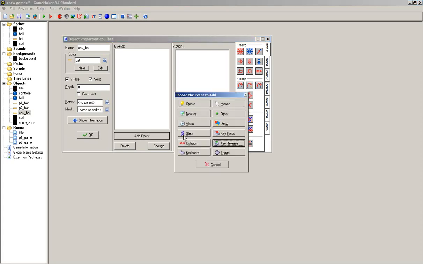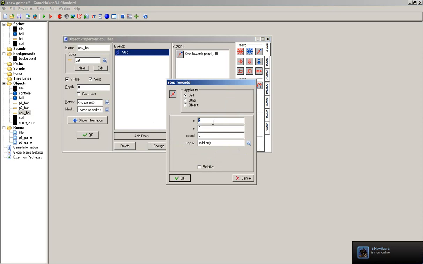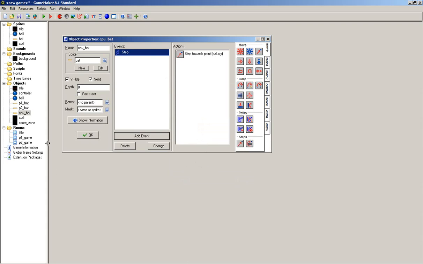So we go to add event, and you choose step this time. Now, the CPU is going to have to follow the ball and bat it back at the player. So you use step towards, and you've got the named ball. This is where naming is important. You choose ball.x, which means it will constantly move to the x position of the ball. You don't want it to leave its y position, because that wouldn't be fair to player 1. So you choose y, so it stays at y but follows x at a speed of 5. The ball is solid, so it'll follow it.